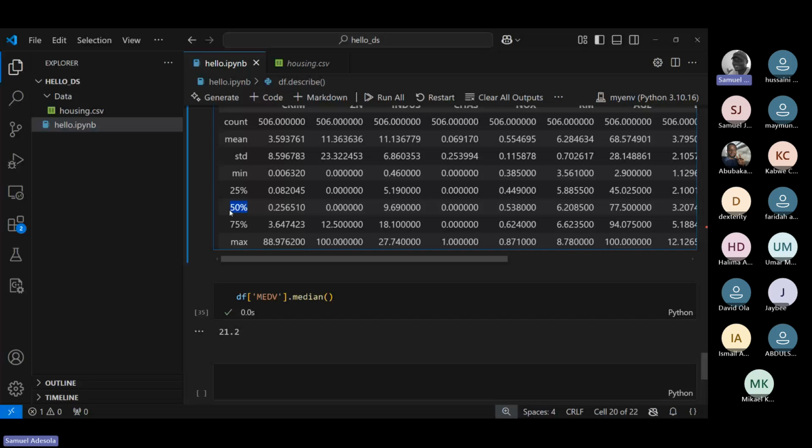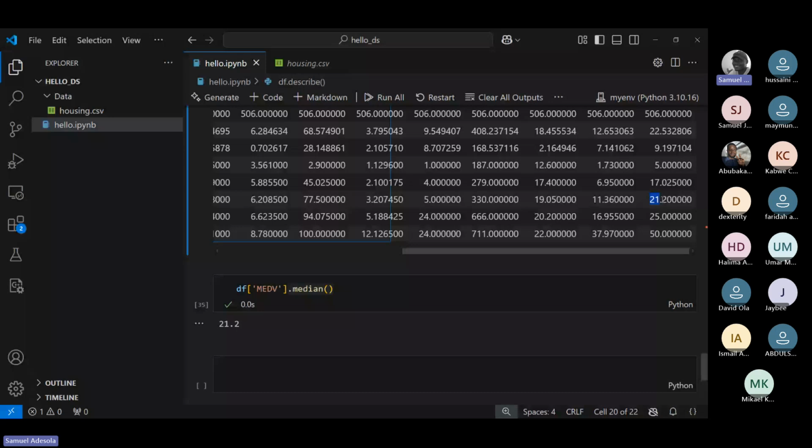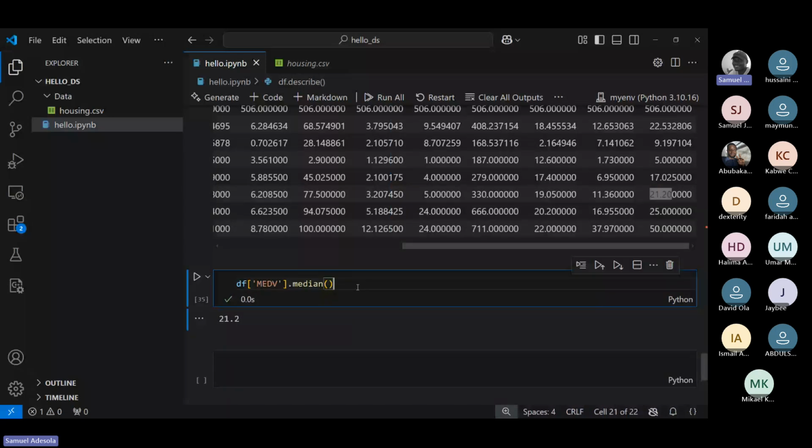As you can check here, when I calculated the median, I have 21.2. If you check the 50 percentile also, it is 21.2. So that's 50% of my data, half of the data, or the median, or the second quartile. That's why most times in statistics, we don't calculate the second quartile. We only calculate the first quartile and third quartile and the semi-interquartile range, because the second quartile is the same thing as the median.